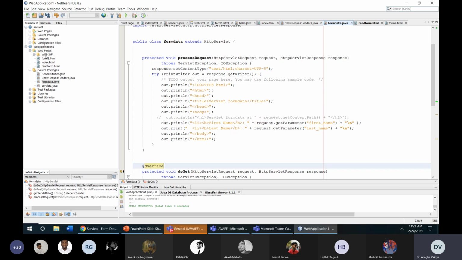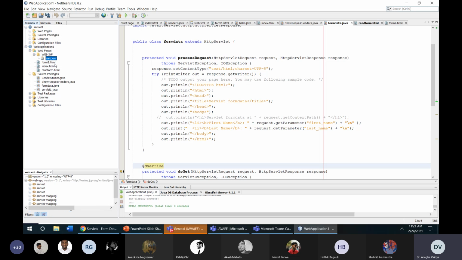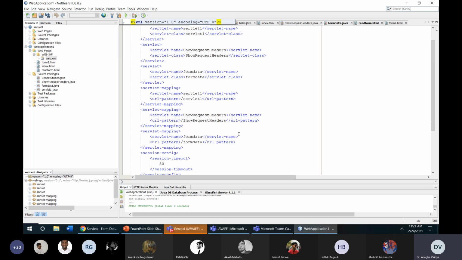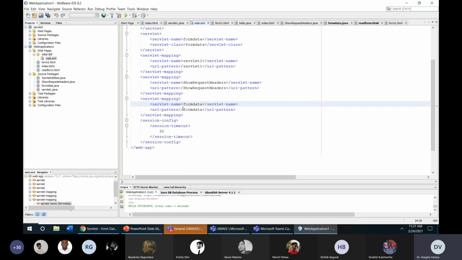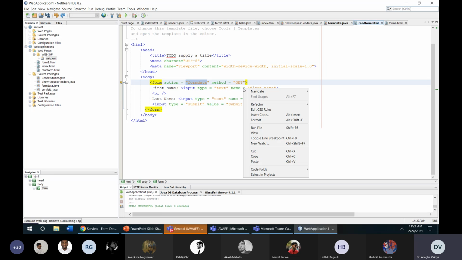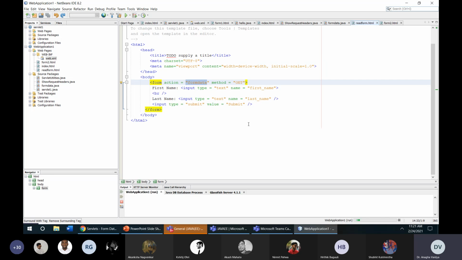Check in web.xml whether that is associated or not. So this is the web.xml. See, this is your form data and you are mapping it with the form data, right? From where will this form data be called? With this action, the connectivity is there. Fine. So we will start. Run this HTML file.